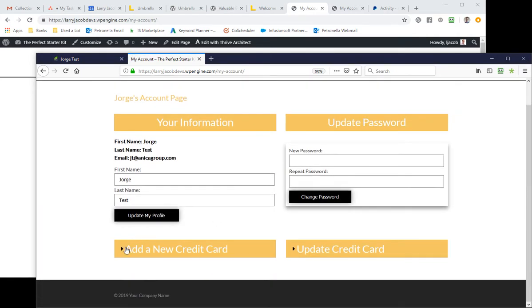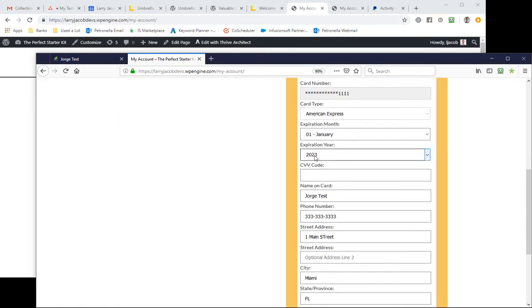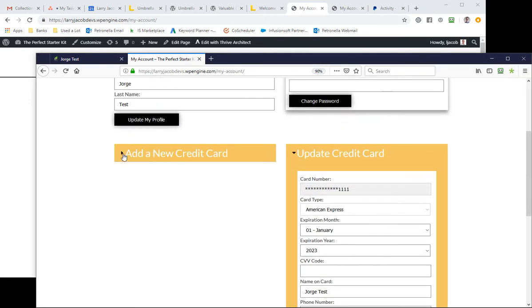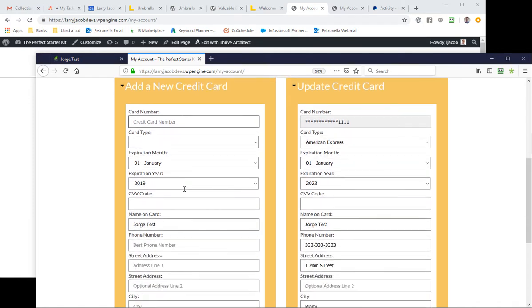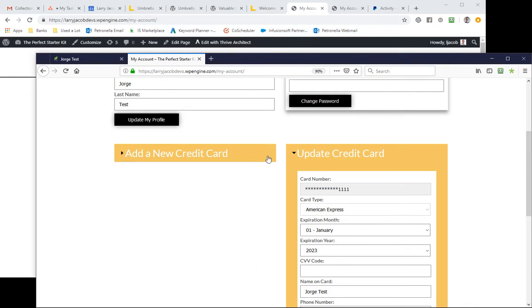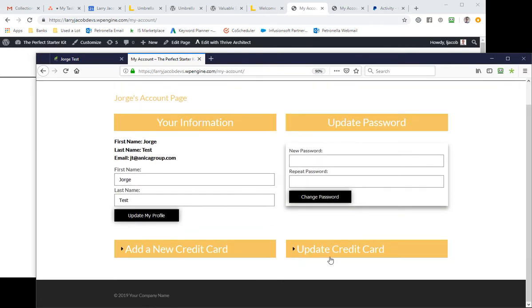So you'll notice that because we added that credit card, we now have this update credit card field, which you can then use in the future to change expiration date, to really update that. Now, if you wanted to add a new one, that's what this one is for. And so we find that this approach to adding a credit card is just kind of nice. It's a little bit elegant, and provides the features that you need.